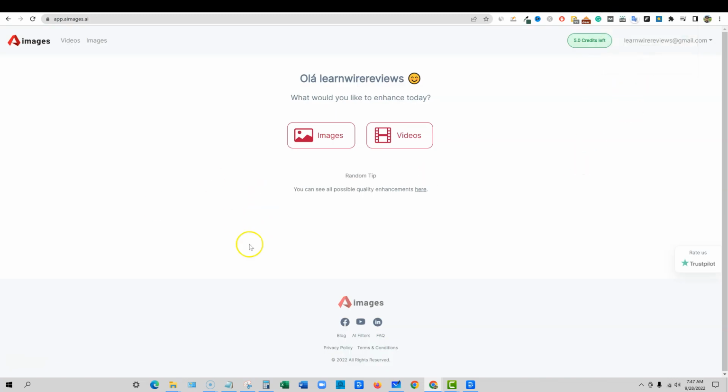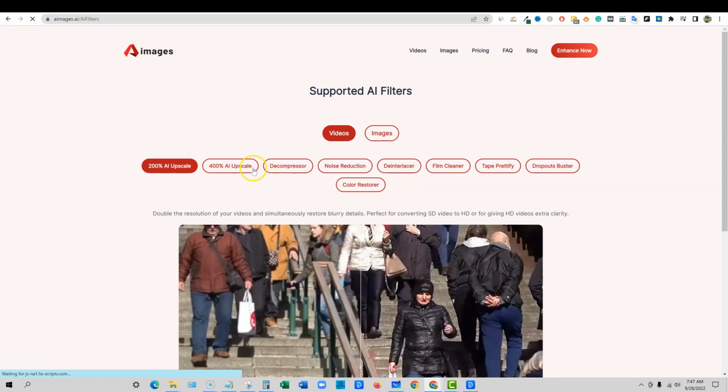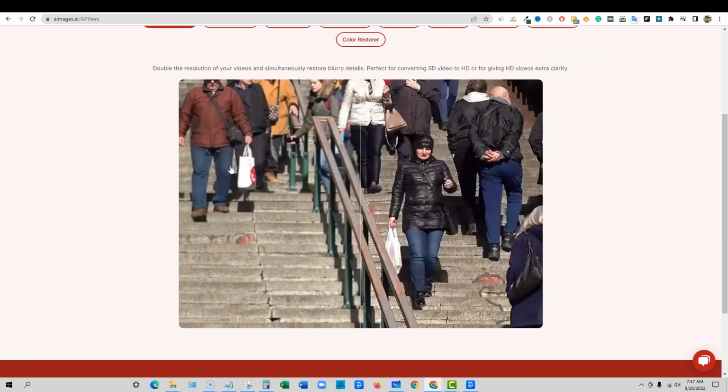Okay, so we're inside the software right here. We have images, we have videos. I want to jump in. I guess you can click right here and it will tell you all the different things that we can do. 200 AI Upscaler, so obviously that one, the 400% is going to cost even more. So this is what essentially this looks like right over here.